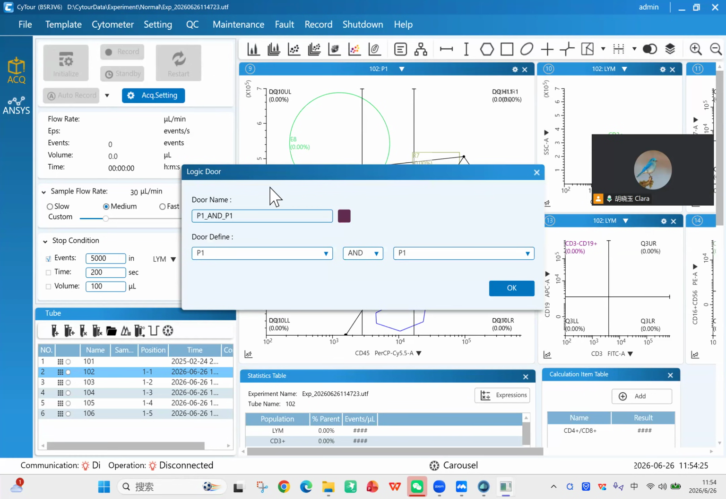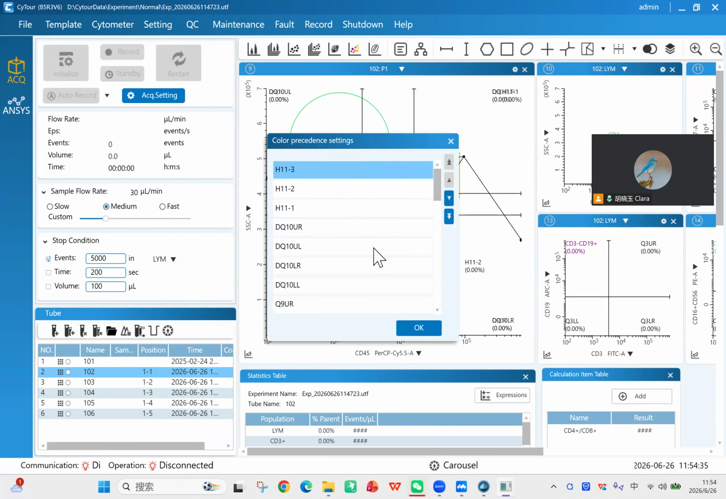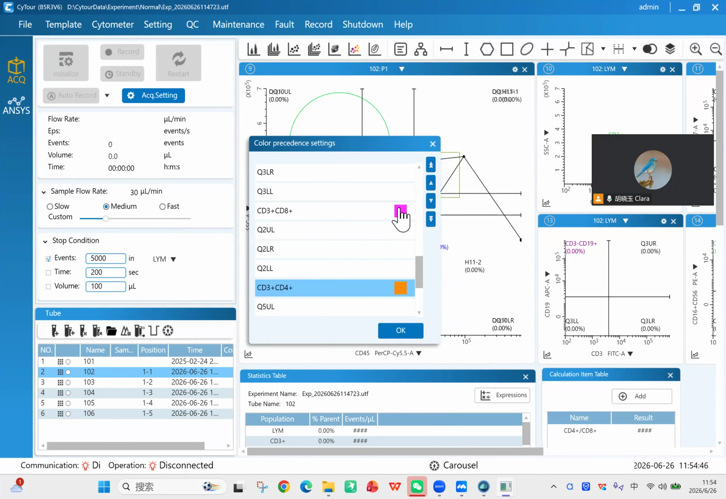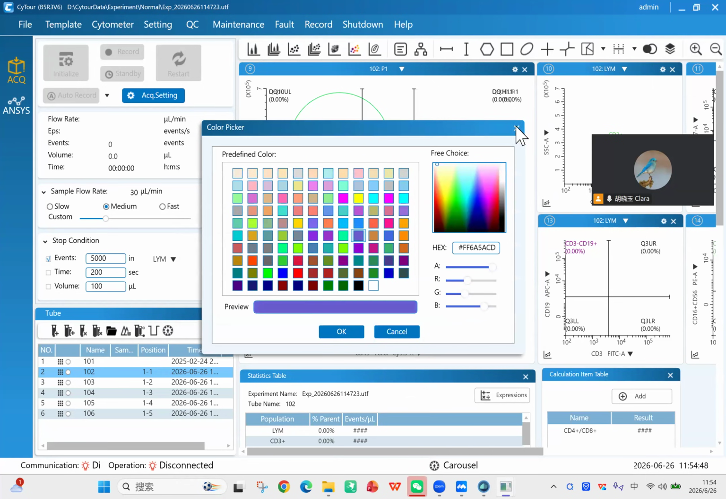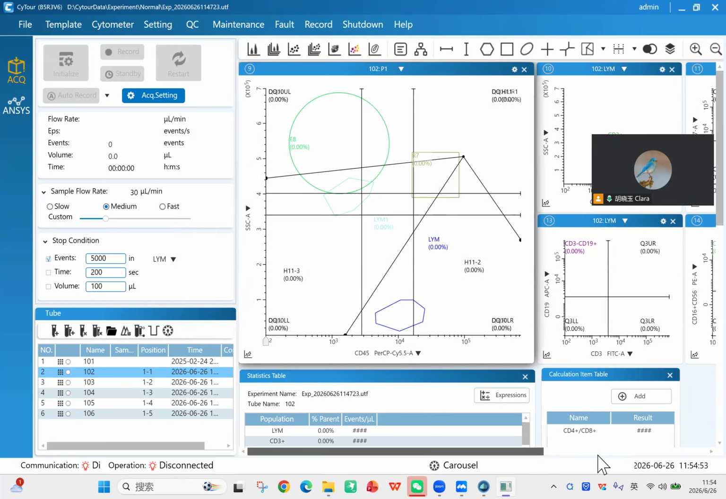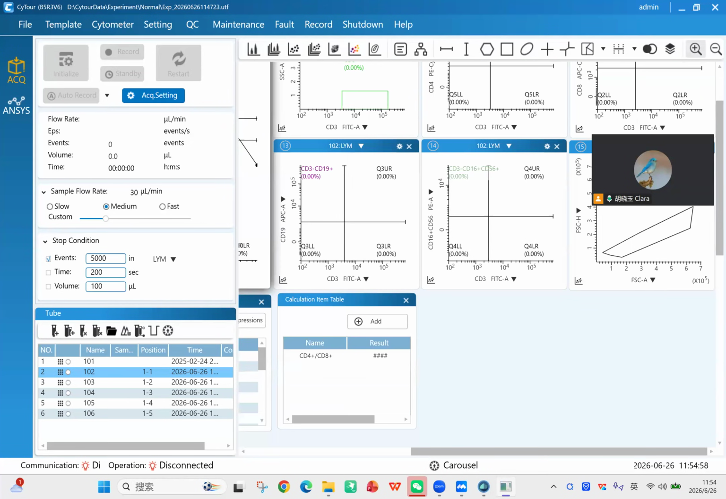Color. Sorry, the logic dot means you can add or delete some, combine two groups together. And this one is the color and layer of the cell groups. For example, I add too many. Here, CD3 and CD4, we can choose the color. And zoom in, zoom out. Because my computer is not suitable for this software, there are actually more. Cannot show it.